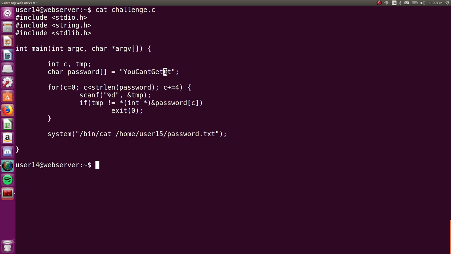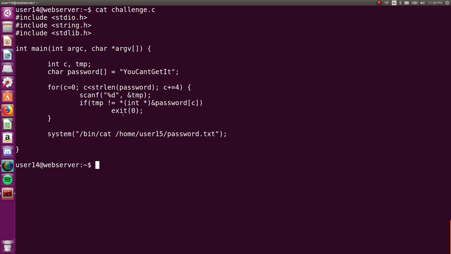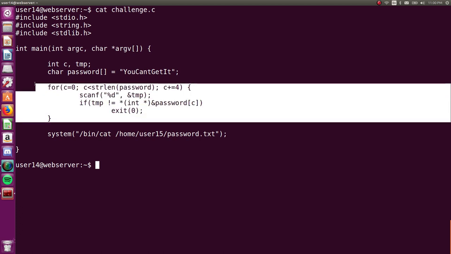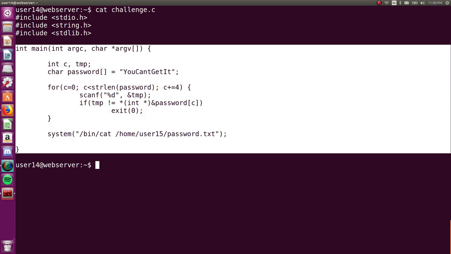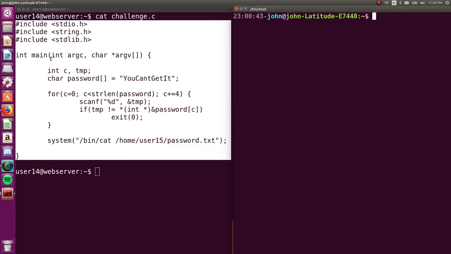Like a T. Somewhere along pieces of that string, it reads in a number, puts it in a temporary variable, the address of, and it tests if temp is not equal to the integer form of that character in the password, it spits up and breaks. Okay. Weirdness, right? Huh.